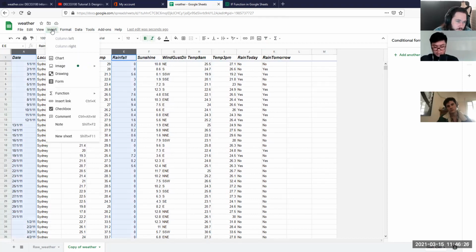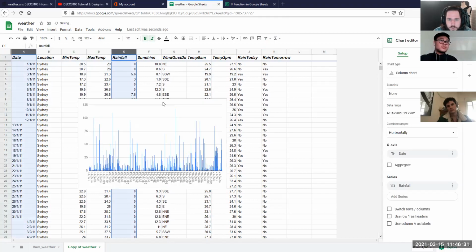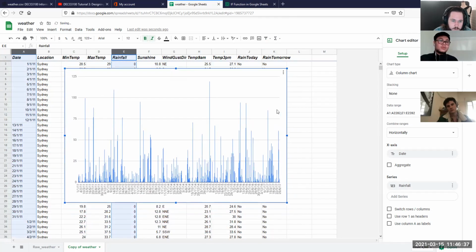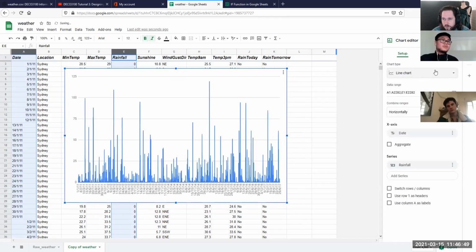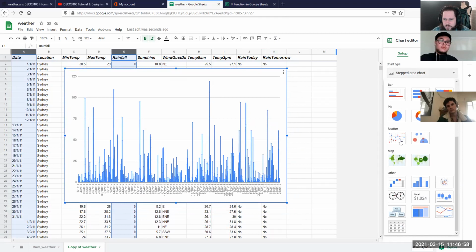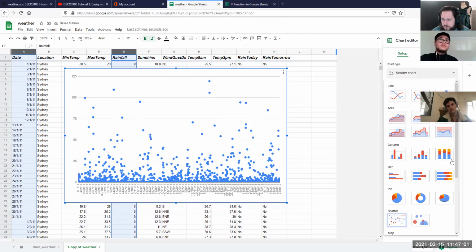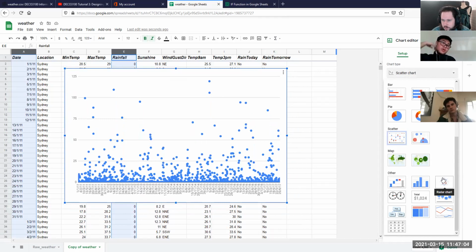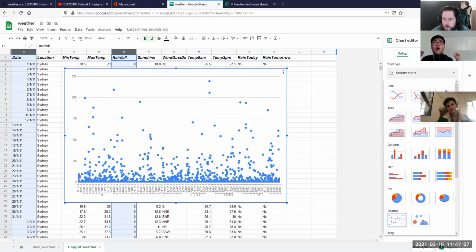Insert chart, they're called here. Give it some time to load, and we get this big, ugly, unreadable thing. Sorry, I got to move you guys out of the way. Here's chart editor over on the right. And this is where you change between things. I probably have a little bit too much data to display. Maybe I should select a smaller range. Yeah, I think I will.